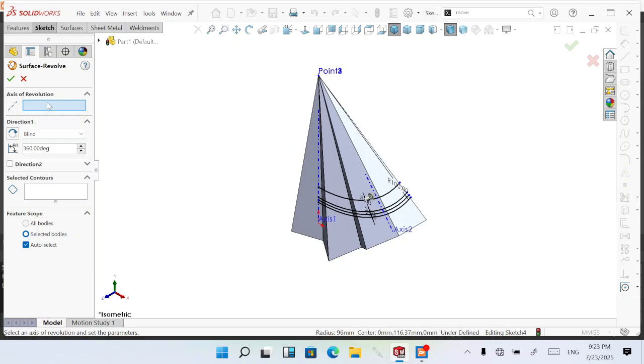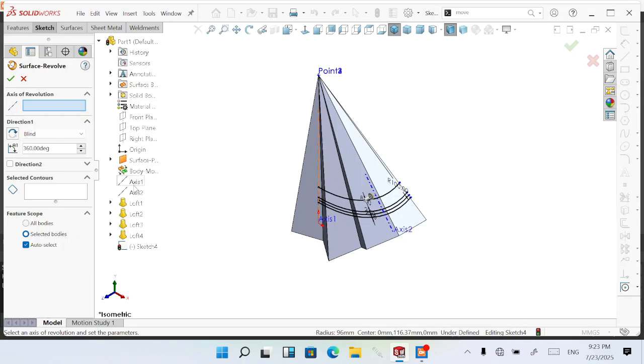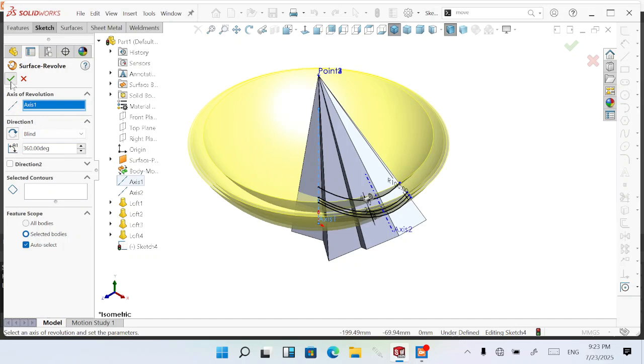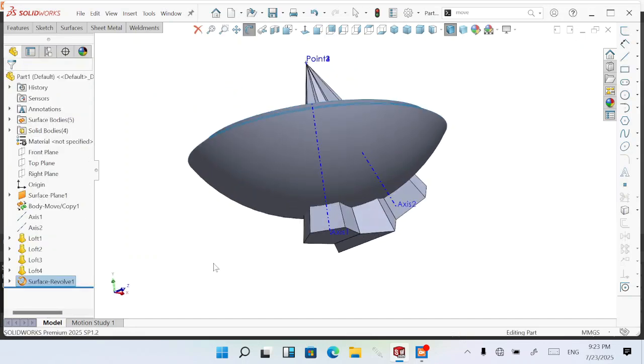Revolve is now forming. Select the axis through which you want it to revolve around. So you cannot select that on the screen. Open your design manager tree and select your right axis. This is the axis, axis 1 in my own. So click OK. So we have this.